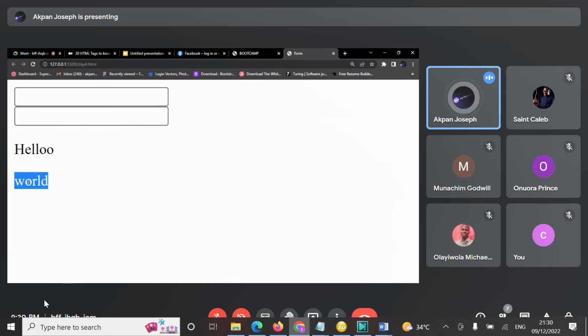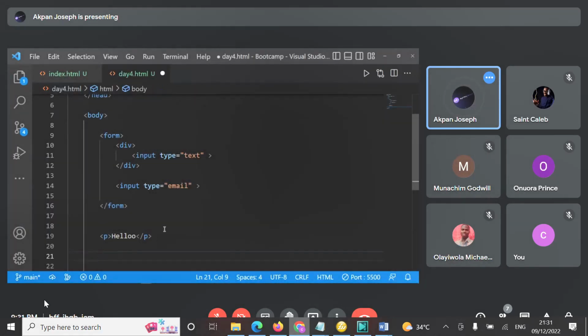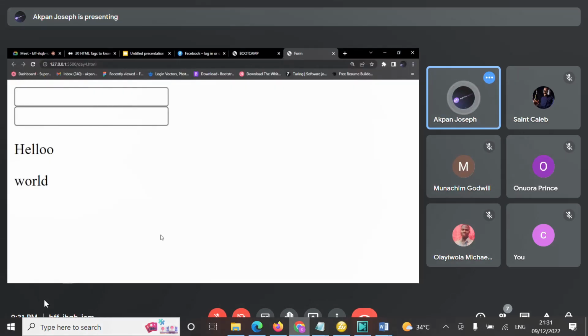Even if I carry this one up and put them on the same line, it's still not going to change, because this is a block element. The block element takes up the entire line that it's sitting on. But an inline element takes up only the required amount of space.